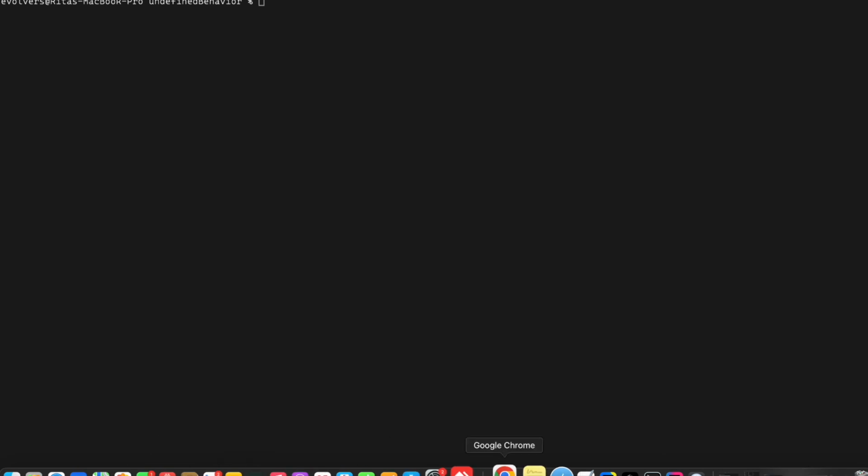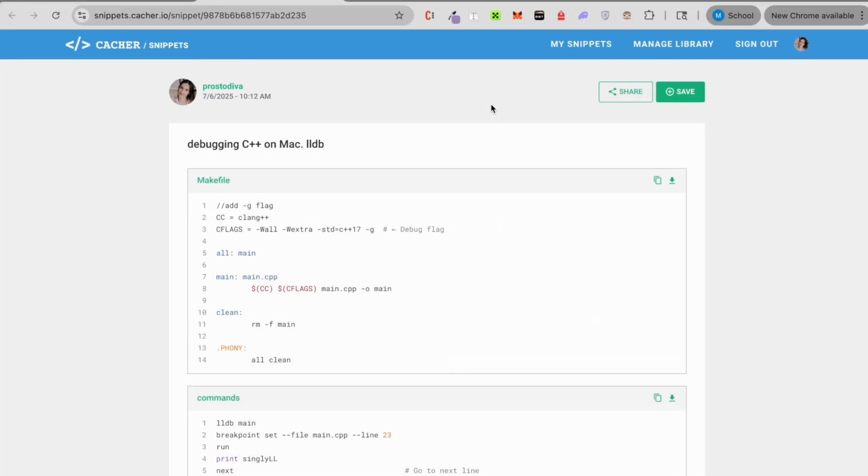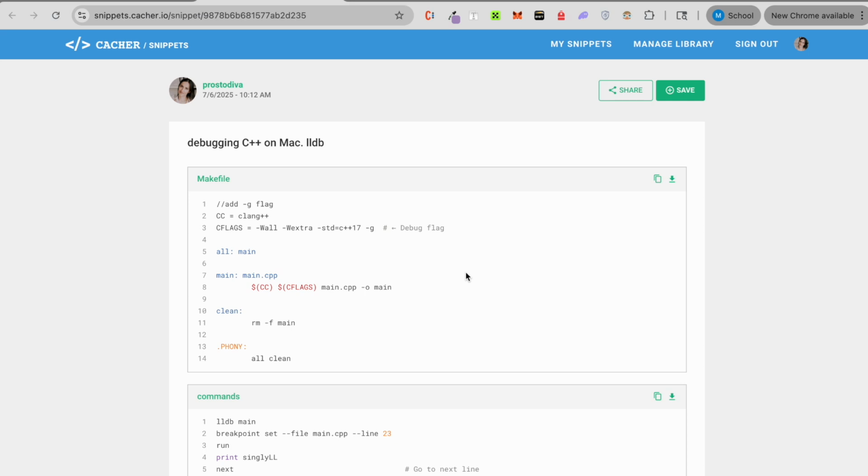Hello everyone, today I'm going to practice how to debug a C++ program on Mac using the LLDB debugger. I will use the snippets that I've created for reference.